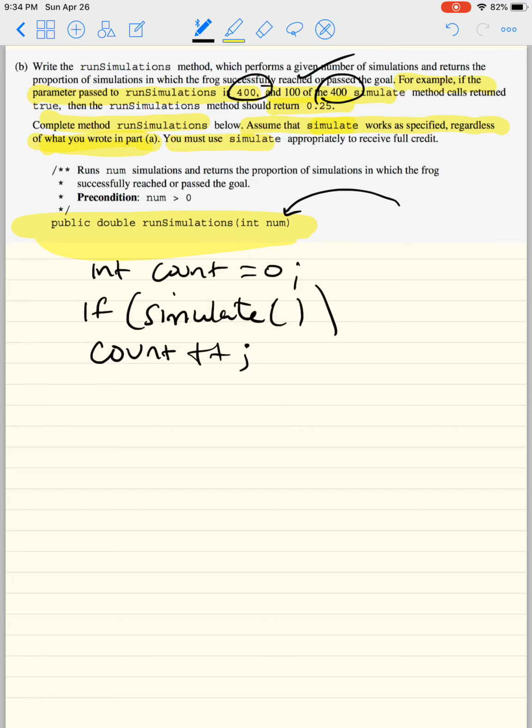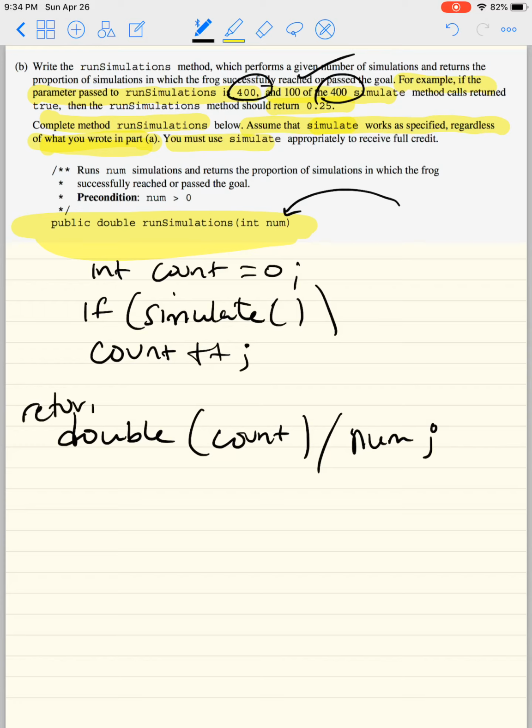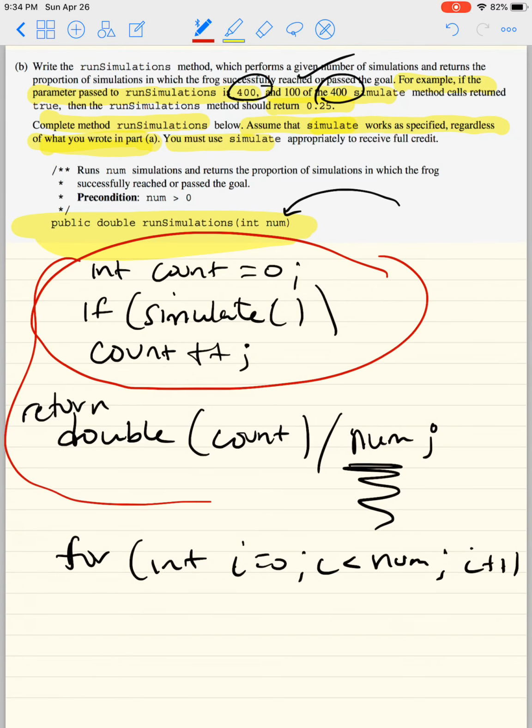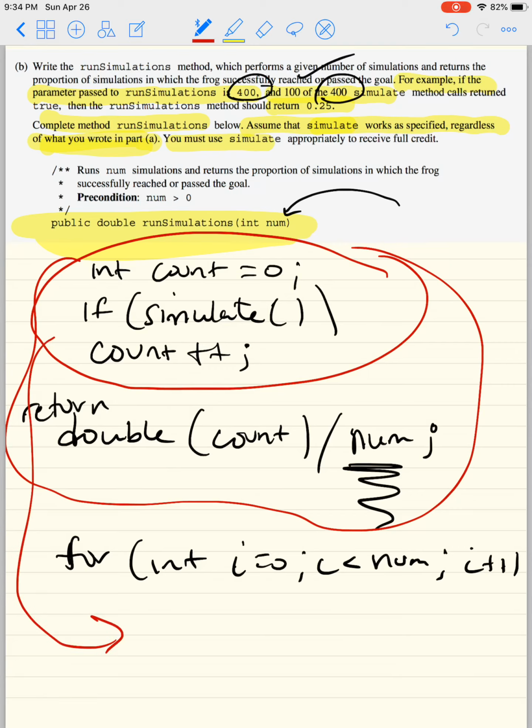When you're done, you need to return (double) count divided by num. That will tell you the proportion. Now, you have to stop this, because the most it can go through is num, so you're going to need some sort of for loop. So for int i equals 0, i less than num, i plus plus, and then you put all of this, including the if statement, below that. That just goes there, and then you are done.